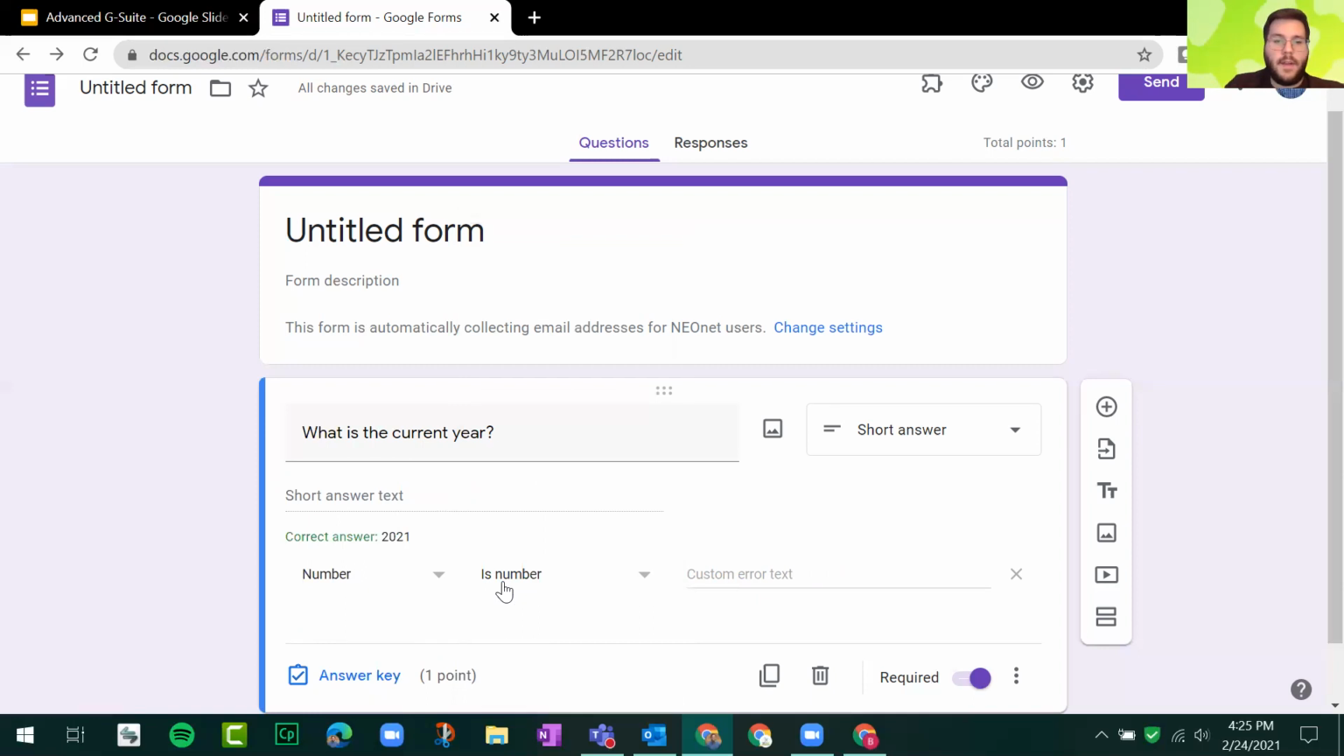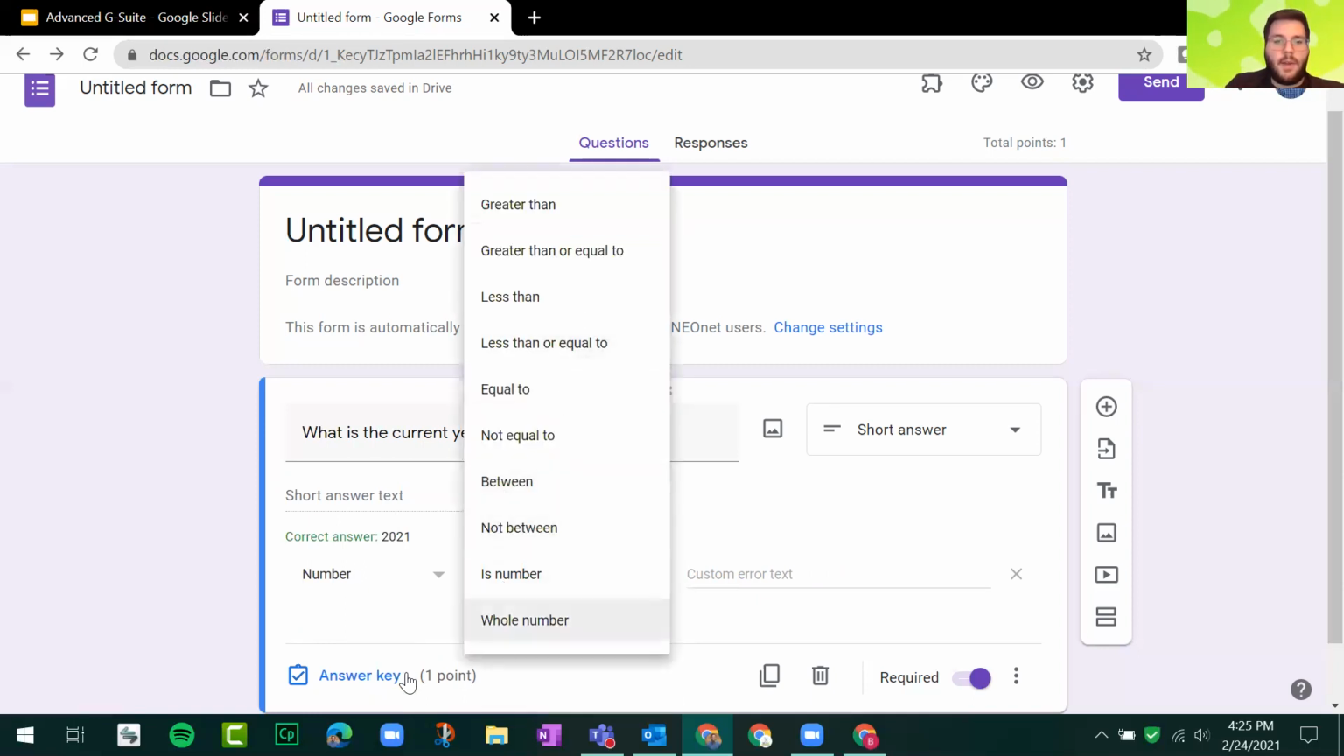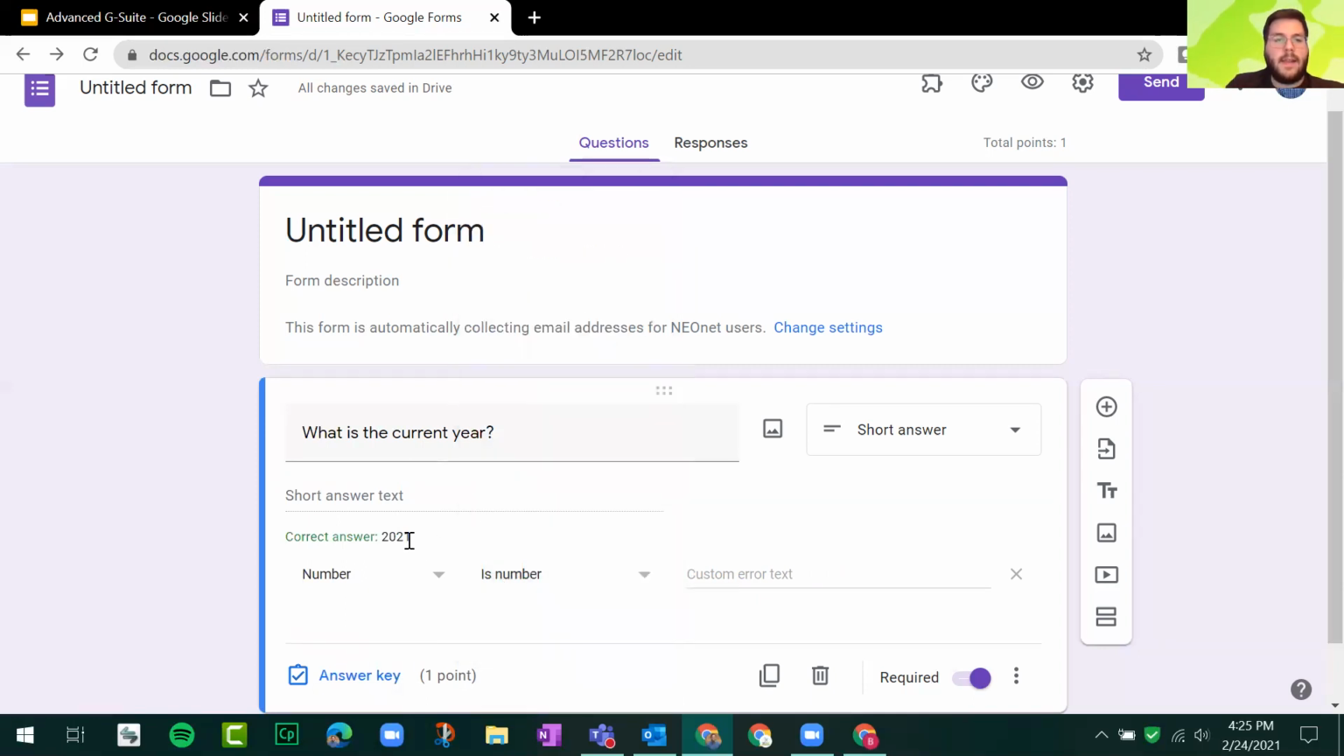That's the only thing I want them to do. It doesn't have to necessarily be greater than or equal to or a whole number or anything like that. Again, because it's being auto-graded anyway, like we said. Now for the custom error text, this is a pop-up that students will see if they try to type in something that does not meet those conditions. So maybe I'll say, please only type in a number.